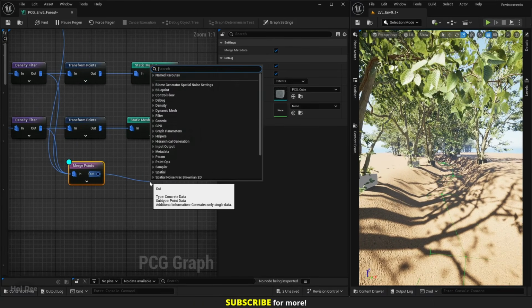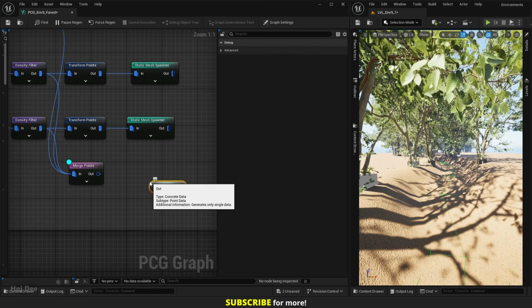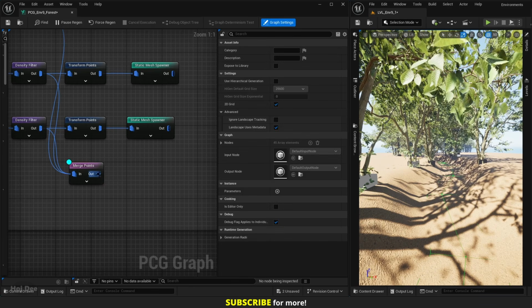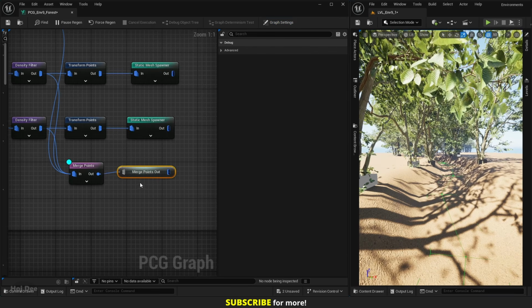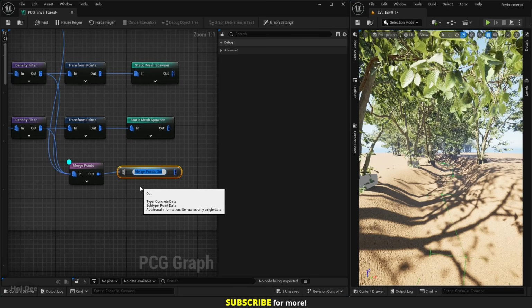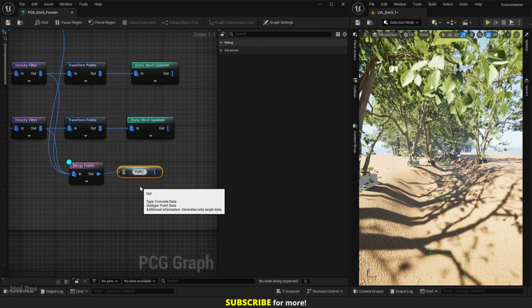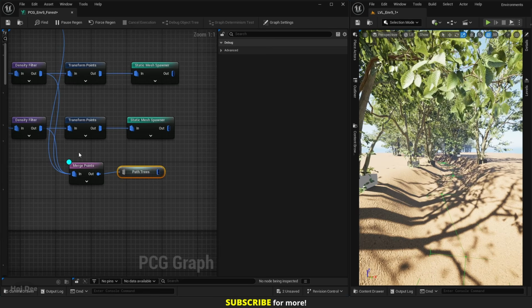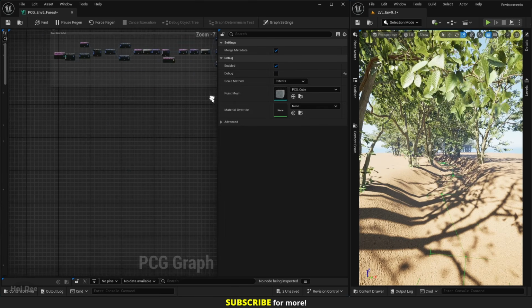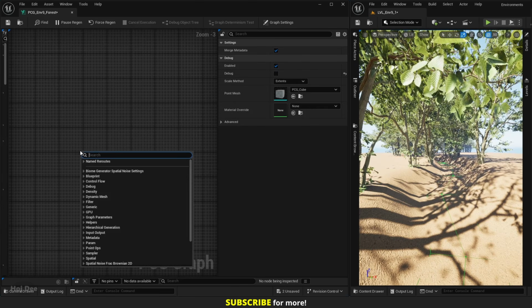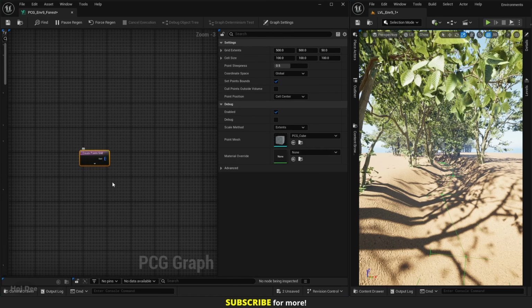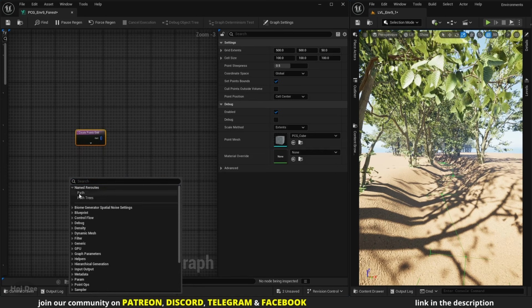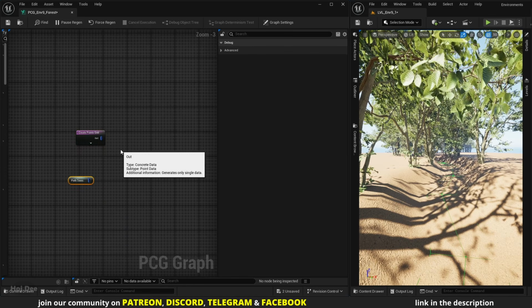Drag out of it, search for named reroute. Okay. Add a named reroute. Press F2 and let's name these path trees. Now down here, let's create a point grid. And let's also add the path trees.